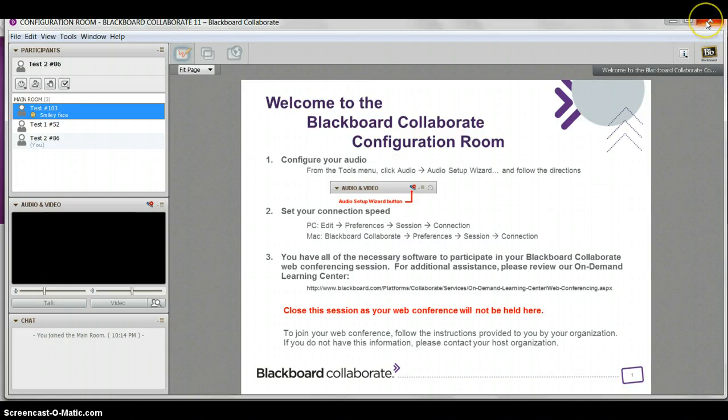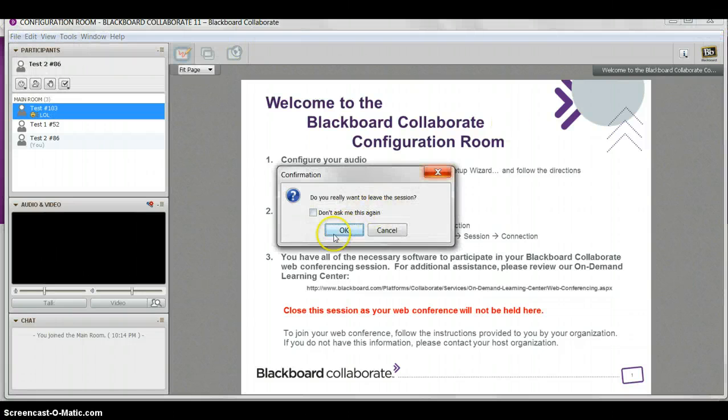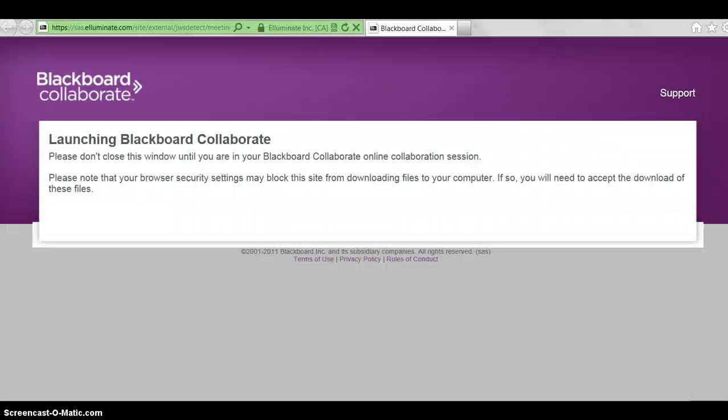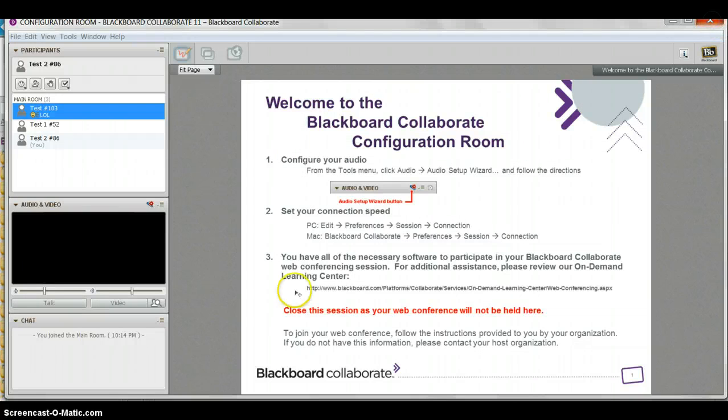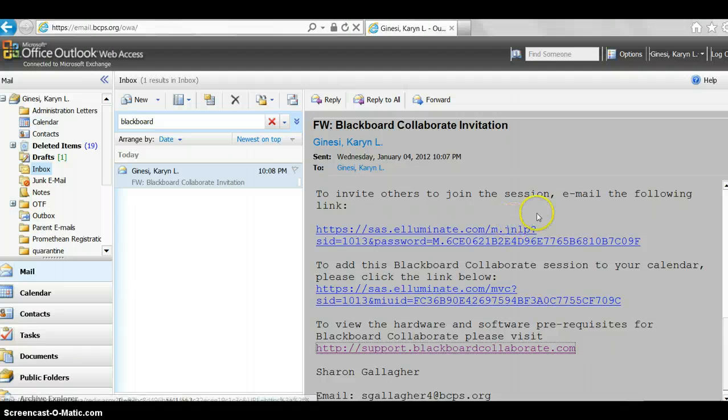So let me click out of this window so that we're closing out. It's going to ask me, yes, I'm going to leave the session. Sometimes it takes a couple of extra seconds to do that. So once you've done that setup and you're good that your machine you can hear and you can speak if you want to. You don't have to speak during the webinar. There is a chat window that you can use to ask questions or make comments.